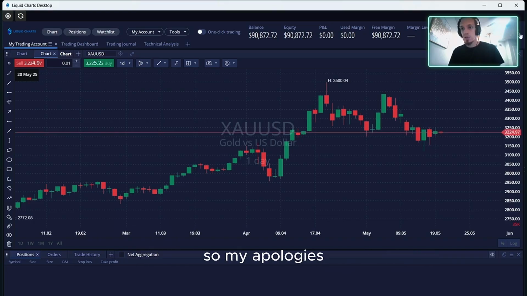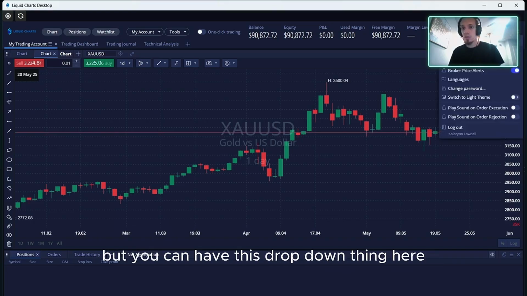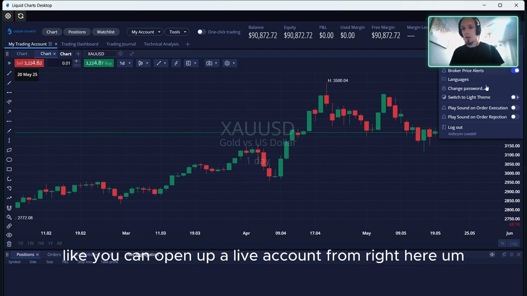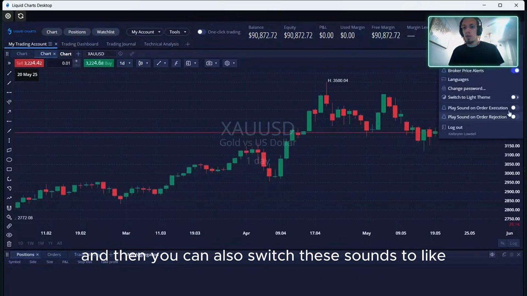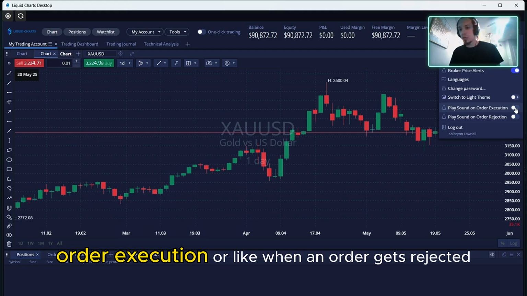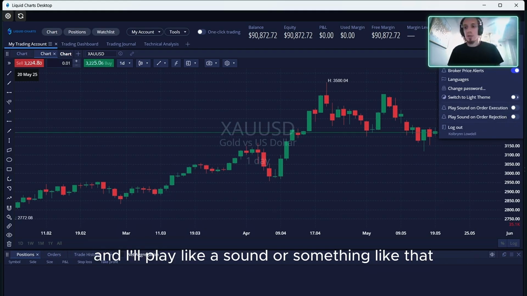skipped over this a little bit, so my apologies, but you can have this drop down thing here and access all these different settings. Okay, like you can open up a live account from right here. You can switch the light theme, okay? Not my favorite, but you can do it. And then you can also switch these sounds to like order execution, or like when an order gets rejected and it'll play like a sound or something like that.